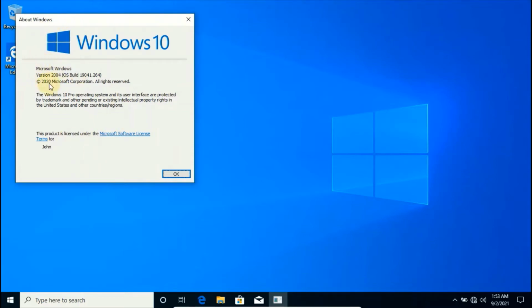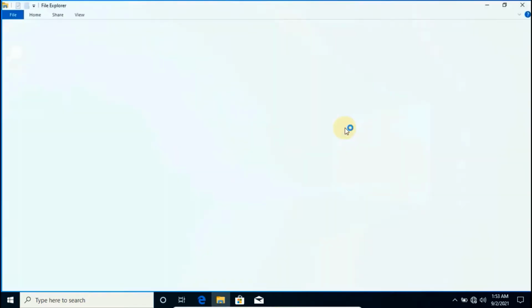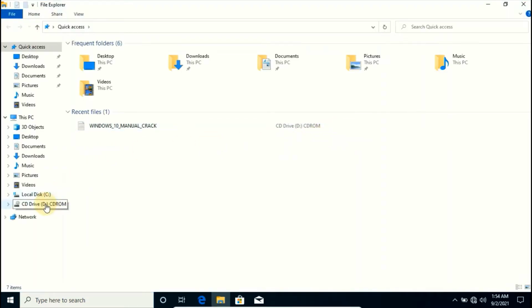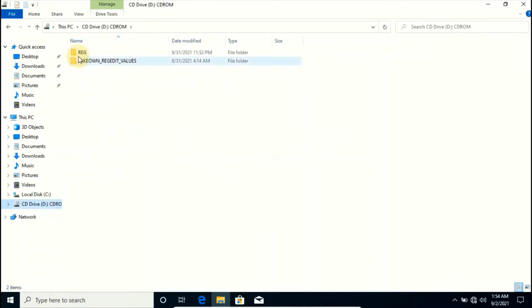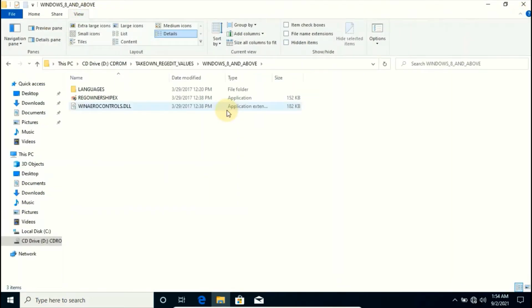This version of Windows 10 is a little older than the newest, it is 2004, but I think it is alright. So I have created a CD-ROM with all the registry hacks, and this is RegOwnership.exe from WinArrow that can take ownership of registry values. So, let's start.